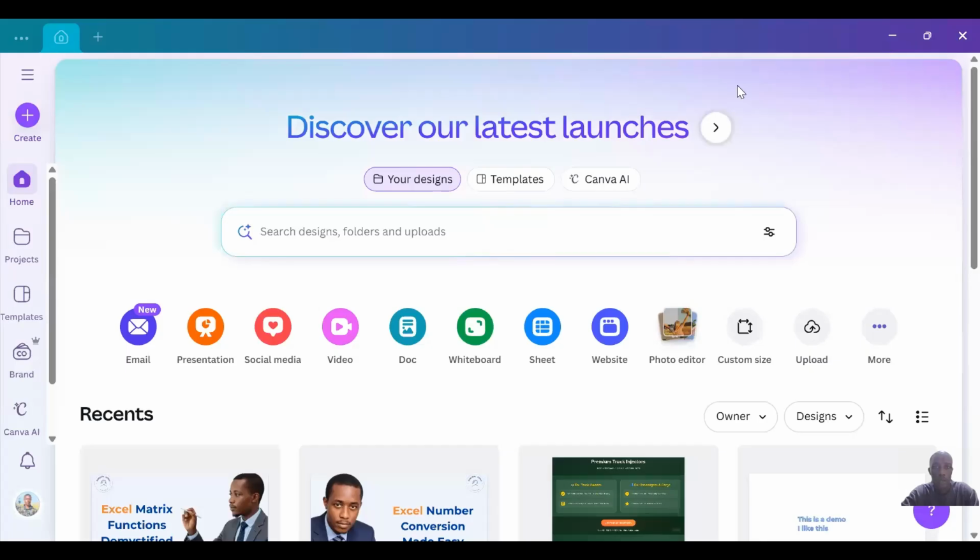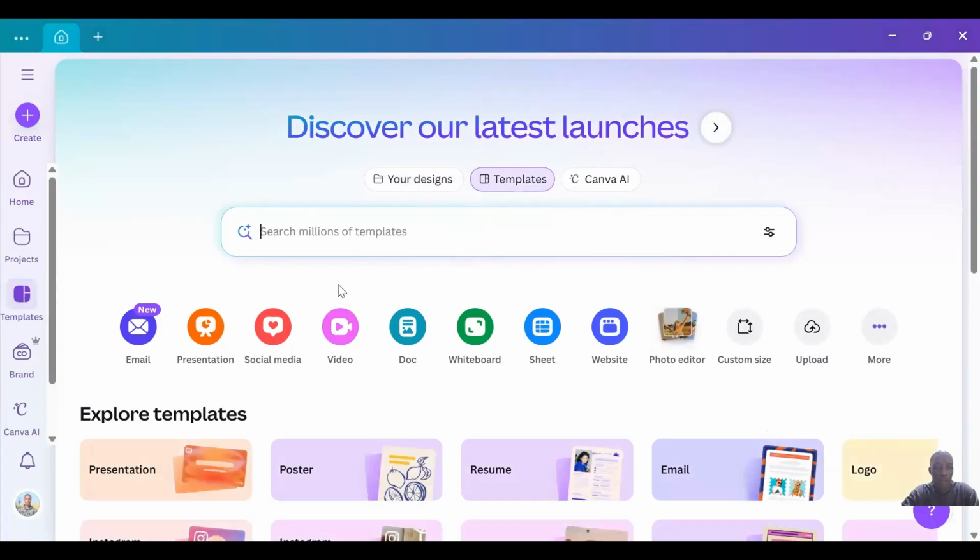Hello, you're welcome. In this video, we are going to be looking at how you can use and customize templates in Canva. So to do this, currently I'm in the Home tab. You can just come to your Templates tab and then you select any of these.